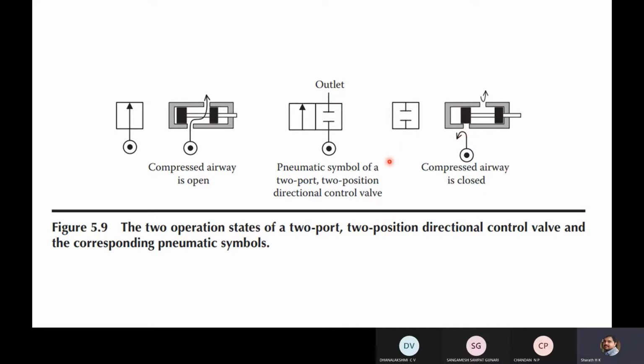Okay, like this it will work. So in here you can get two positions. One is open, another will be closed. During open position, the position of the plunger will be like this. Plunger or spool, another name will be spool. It will be like this because of that air can flow. So when it is in closed position, the plunger position will be like this. Because of that, air cannot flow from inlet to actuation port.